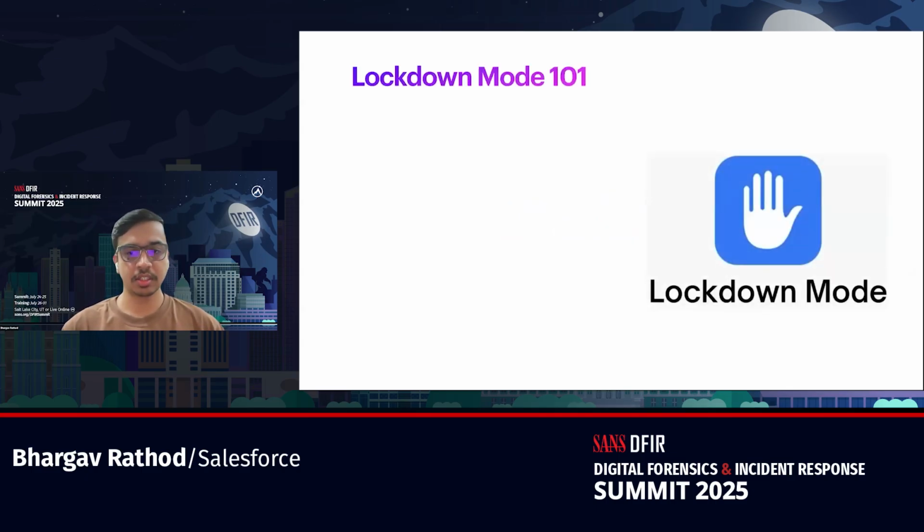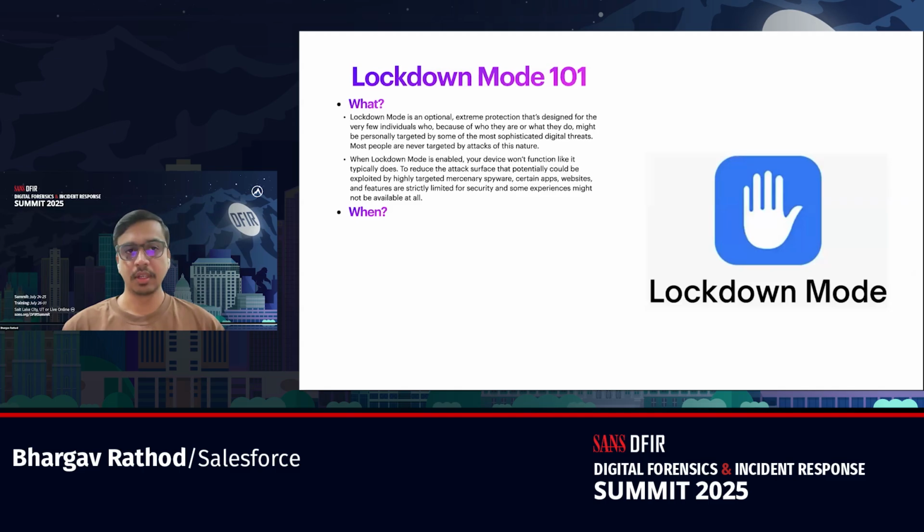Starting with the introduction on lockdown mode. Essentially it is an optional feature which any user can enable if they feel that their device is compromised or they do not feel safe. Once you enable it, the device does not function to its full potential. Some features are restricted, mostly Apple native features, which reduces the attack surface and in turn gives security to the user.